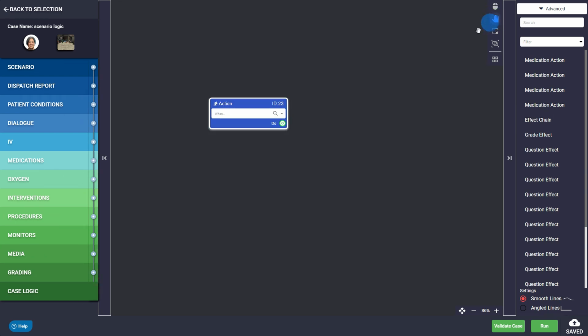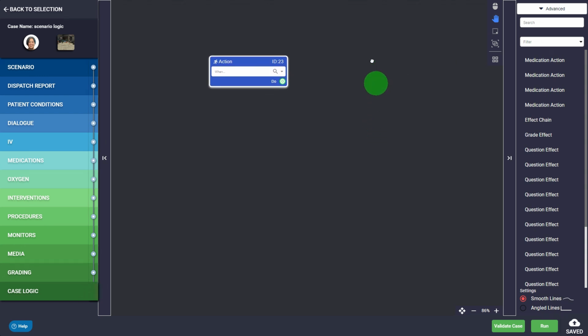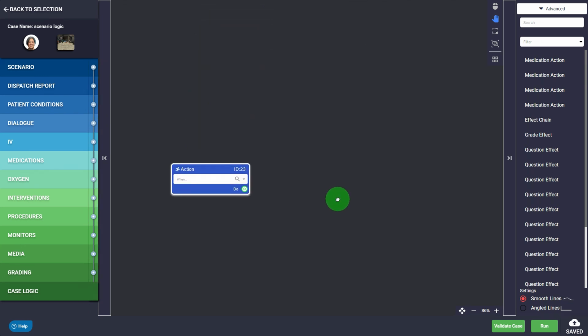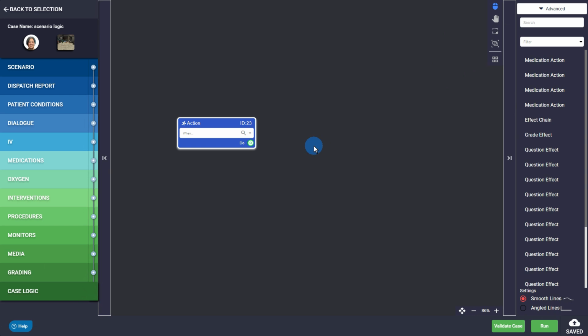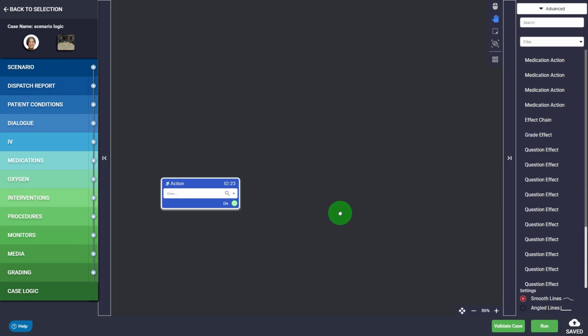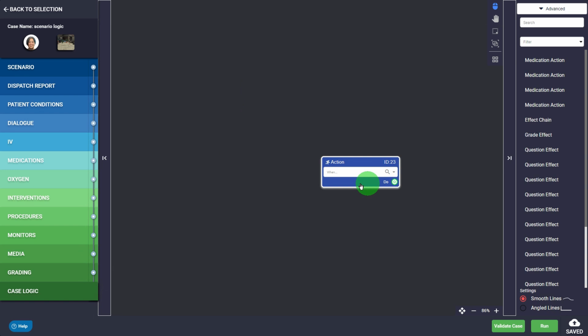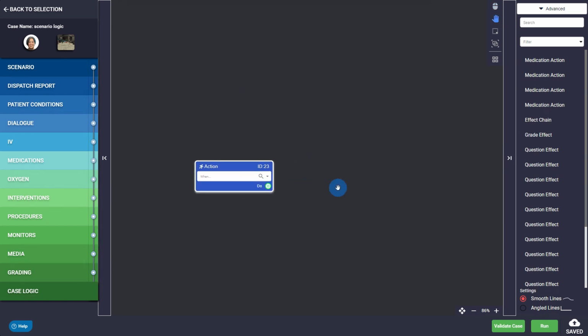The Grab Hands tool allows the author to move to another area of the scenario logic canvas by left-clicking with the mouse. When using the mouse tool, a shortcut exists for the Grab Hands tool. Simply hold the spacebar down on your keyboard and left-click with your mouse. When you release the spacebar, you quickly revert to the mouse tool.